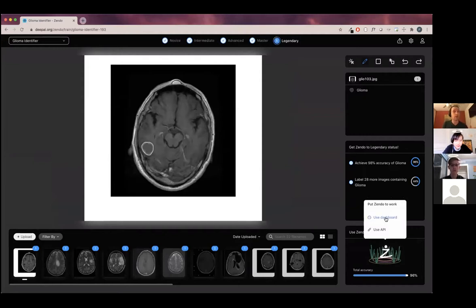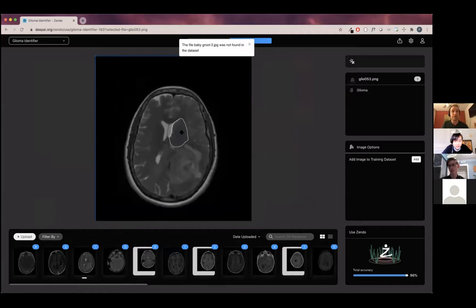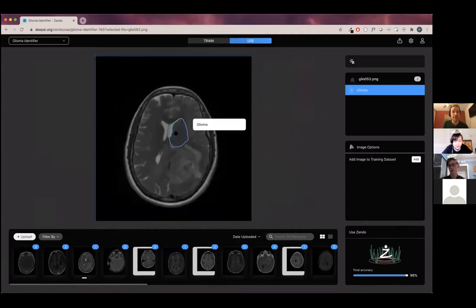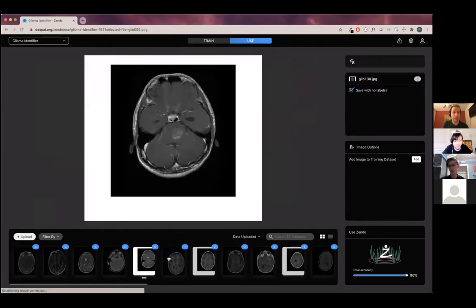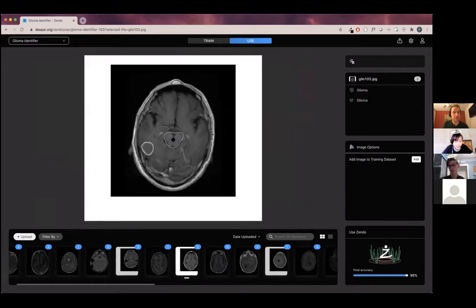If you wanna use Zendo in the dashboard and see how it's doing, say you've trained it and you've got a bunch of images you wanna upload, you can do that here aside from just using an API. You should be able to go over here and upload new images. These are inferences, right? I can't edit these masks. This is stuff that Zendo has produced. You can see Claire's model doing pretty well. That's I think a false positive, right Claire?